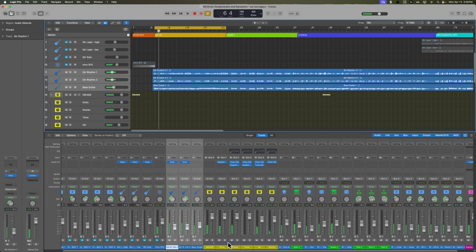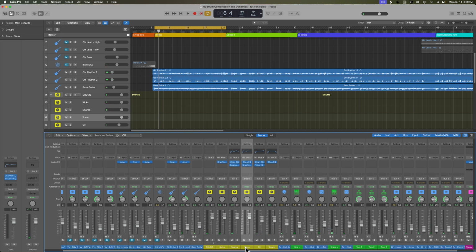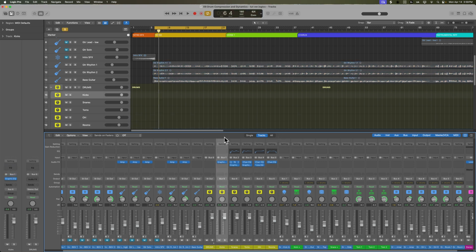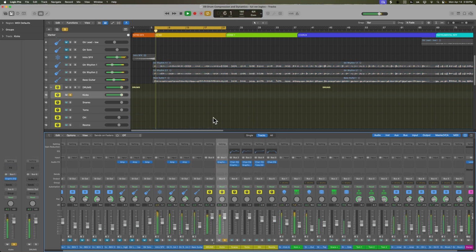Yeah, so pretty good, but the kick, snares, and toms, there's no toms in that example, but the kick, snares, and toms, I'd like to give them a little more of a round sound, and I may also want to try to control some of the dynamics in the overheads a bit, maybe even the rooms as well. So let's just start with the kick drum.